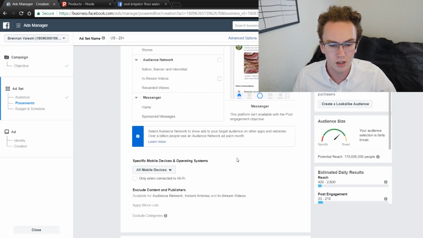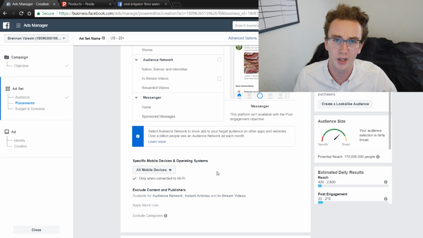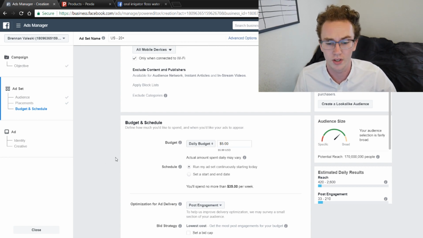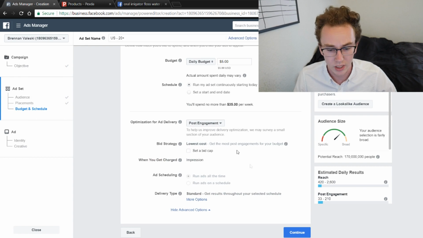Now moving along here, we're going to want to make sure that we select only when connected to Wi-Fi, because you don't want people buffering the video. That would kind of suck. Daily budget, you could start it at $5 for PPE. You should be able to get some good data from $5 a day, just starting out as your daily budget. You can leave all of this the same.